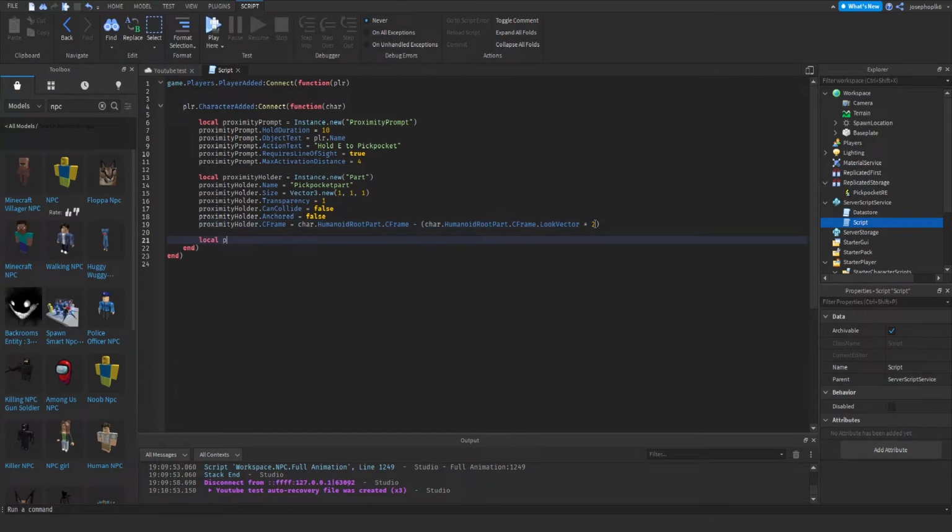So now we've just got to go into the local proximityWeld equals Instance.new, and then we've got the WeldConstraint. This is welding it to the body of whatever we're doing. proximityWeld.Part0 equals char.HumanoidRootPart, and then proximityWeld.Part1 equals proximityHolder.